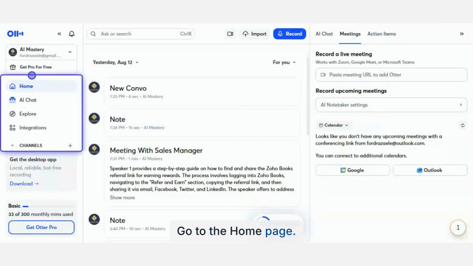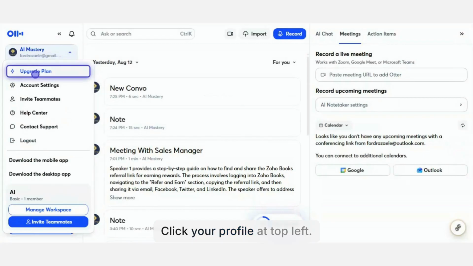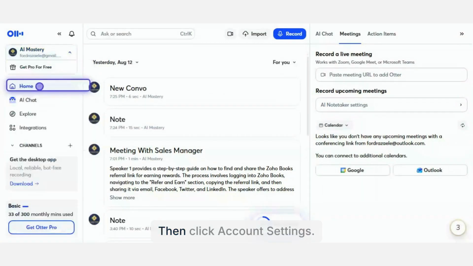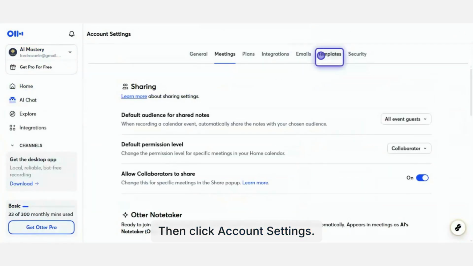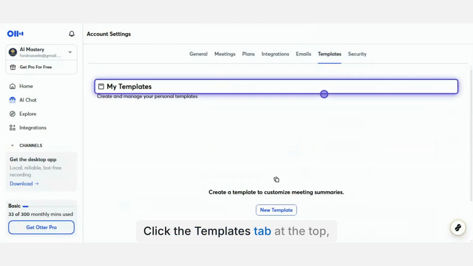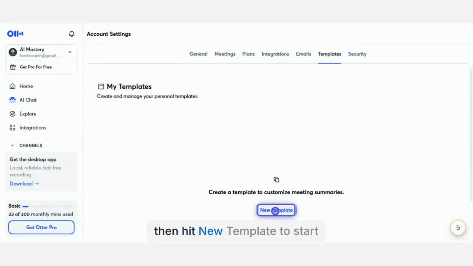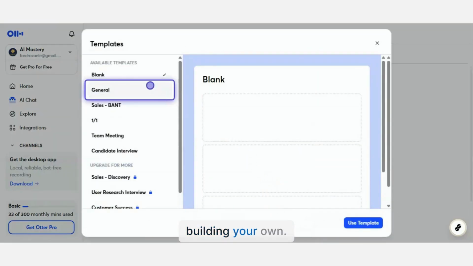Go to the home page. Click your profile at top left. Then click Account Settings. Click the Templates tab at the top. Then hit New Template to start building your own.